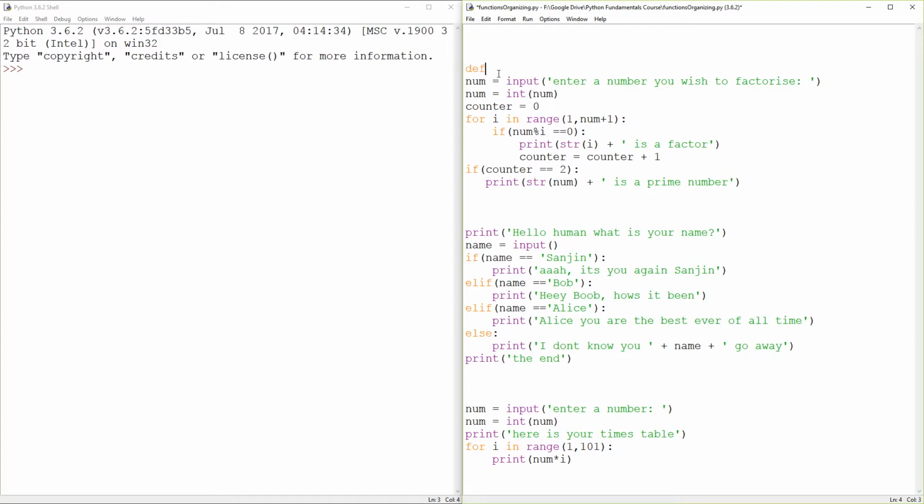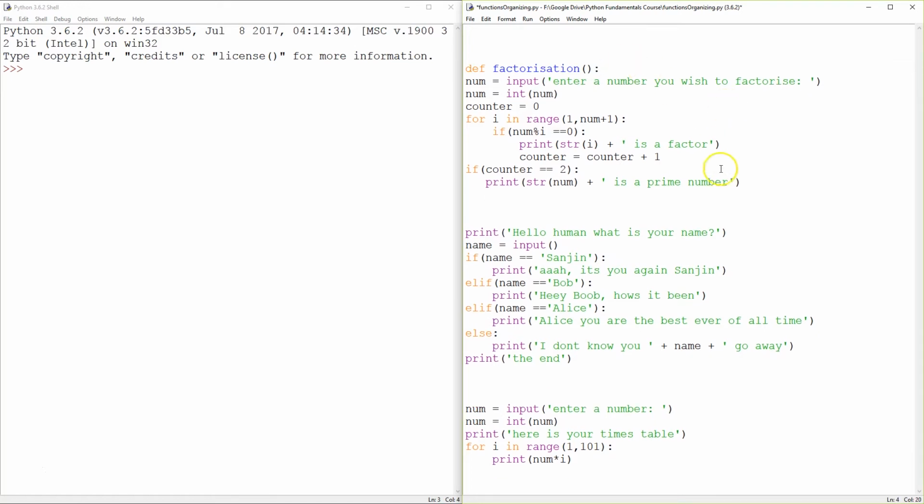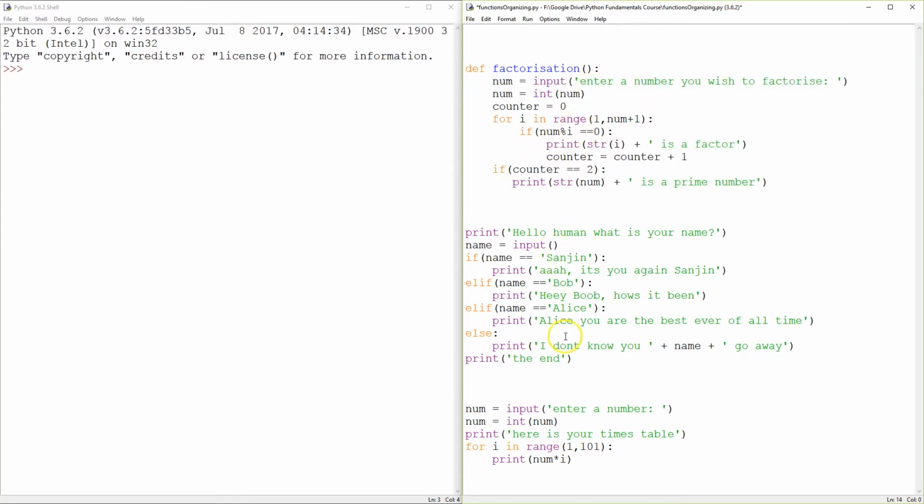So what is this one? Def factorization. Now, normally you would enter a number there as a parameter, but we already have this thing which asks the user for a number, so we don't need that. And remember, we're just organizing this code, not rewriting it. So that's going to be factorization.